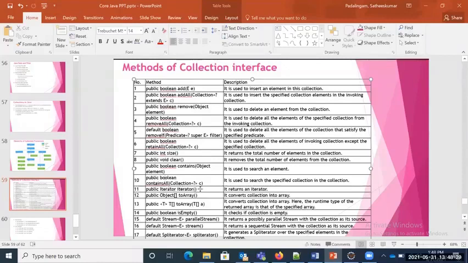Okay, and we have an iterator method. I will explain it later. This iterator method is used to traverse through the elements. Iterator is itself a collection interface. So I will explain that Iterator interface first, then I will explain the iterator method. Okay, then we have a toArray method. This will convert the collection into an array.